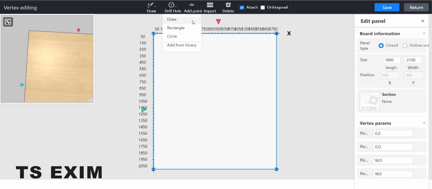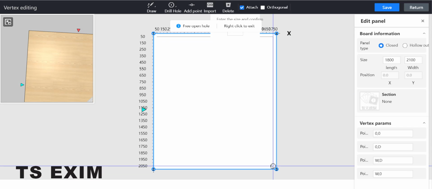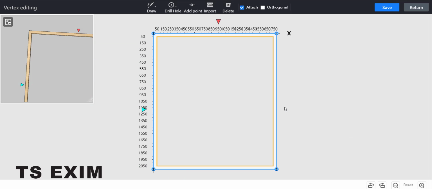Make sure you select draw. Do not select rectangle. Draw. Then draw a smaller rectangle inside. Just follow back the shape. Okay, done. So this is how it looks like.